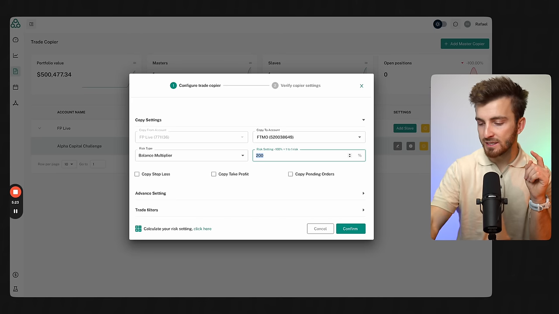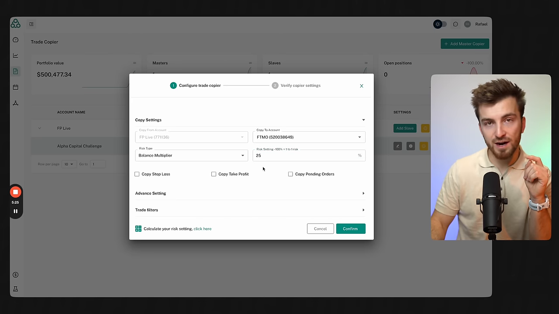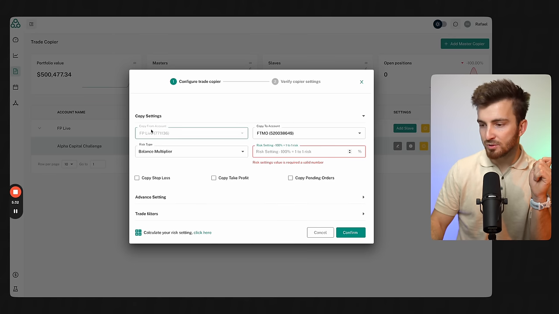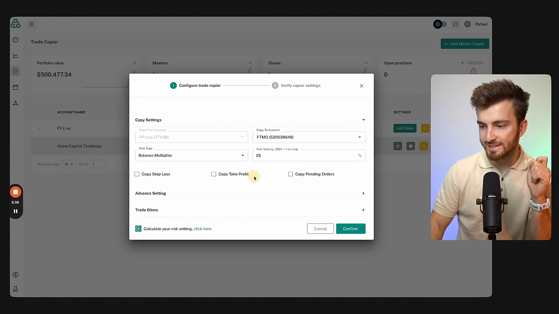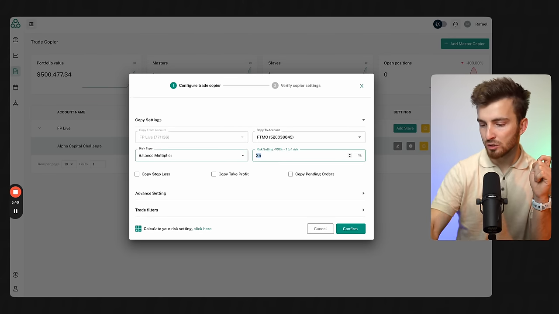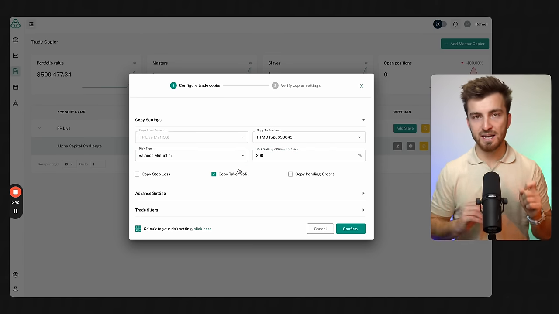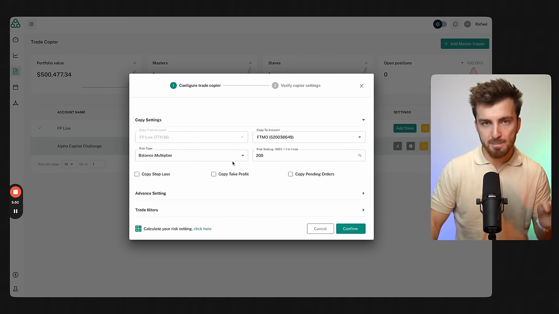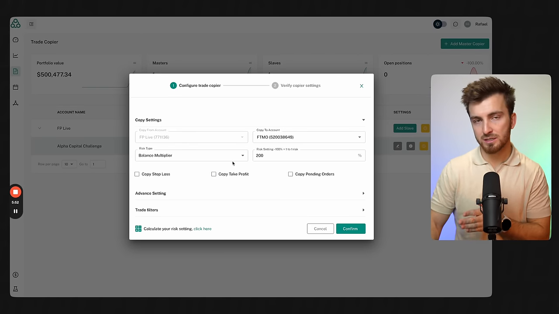0.25%, which means that right here, I'm going to set 25. Why? Because if I'm risking 1% and 100% is 1-to-1 risk, I want to risk 0.25. But let's keep it at 200 to see how this works. And like that, if I risk 1% on my main account, I'm going to be risking 2% on the challenges.